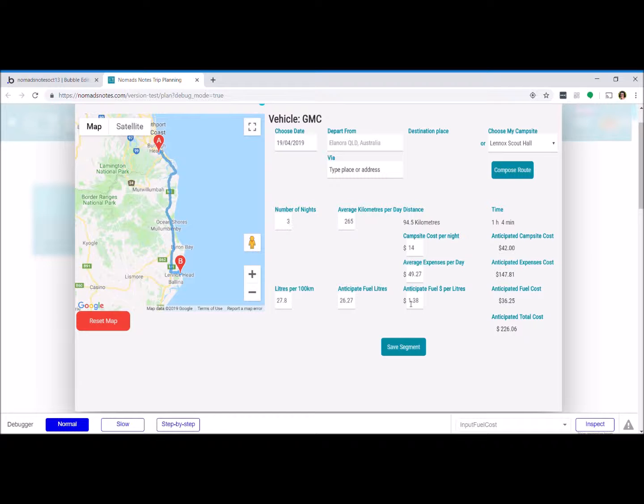Now I might think, well, this is going to be Easter and it's actually going to be a bit higher, so I'm going to change that for this particular trip to $1.50 per litre. Again, if you buy in gallons, that will show in gallons, and you put your price per gallon, $2 or $3, whatever that is. So you see now these figures over here on the right are changing to multiply 3 days by $49, 3 days by $14, and your kilometres, anticipated fuel by the fuel cost. It's giving you anticipated total for that first 3 days.